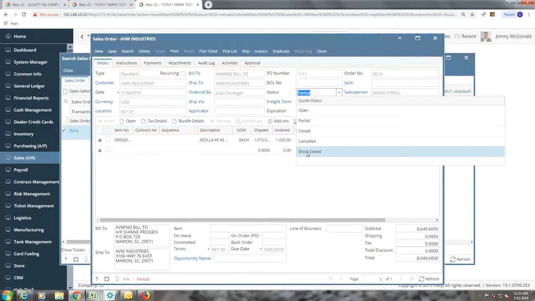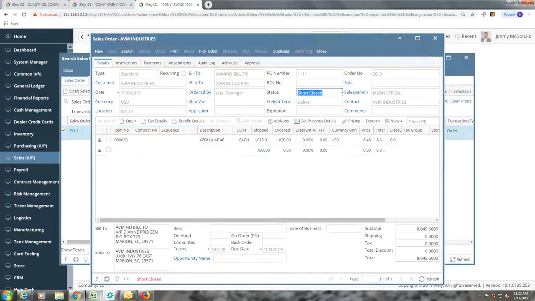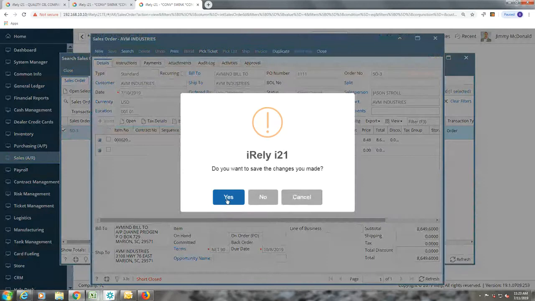Short closed, okay. There you go, now it looks like it's done. There's not a save option, you did it. So then I don't even have a delete option now. Right. The reason why is that NetSuite has a lot of connection and integrity. So if you go to the invoice you created, I'll show you how it knows that it came from this SO record. So close this and let's go to the invoice.